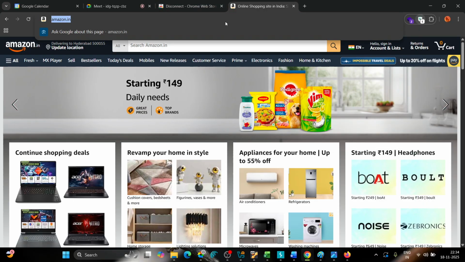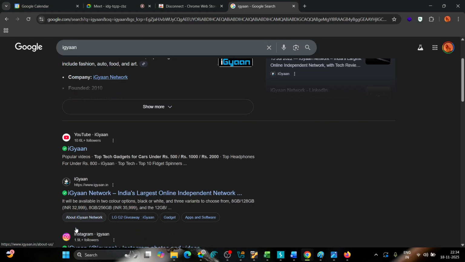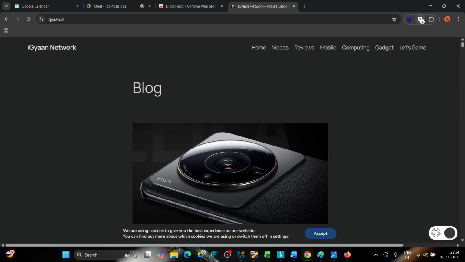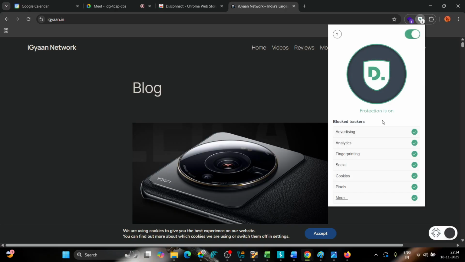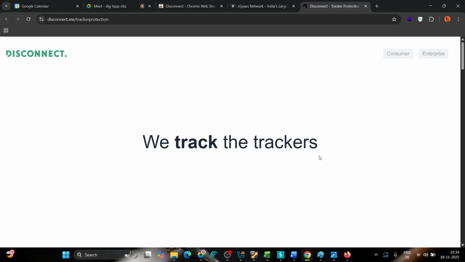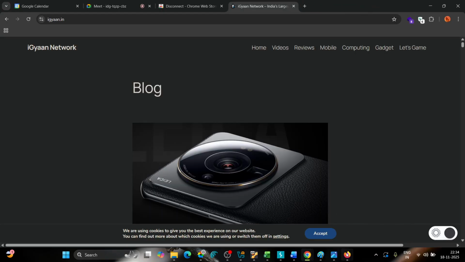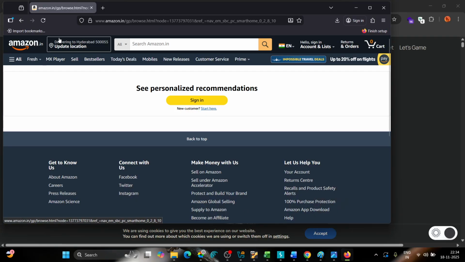In the same way, if I go to another site, see how many trackers are tracking my activities on this particular website, and you are not aware of all these things. It is happening in the background. Clear? The same way, when you are accessing Amazon.com, you have only one browser open, and in the browser you have typed Amazon.in.